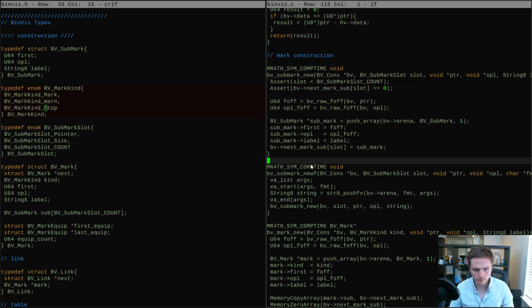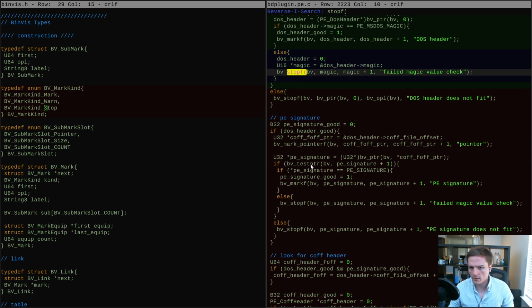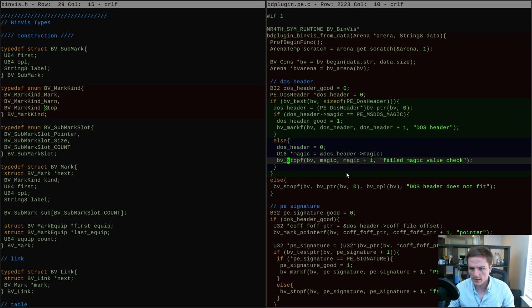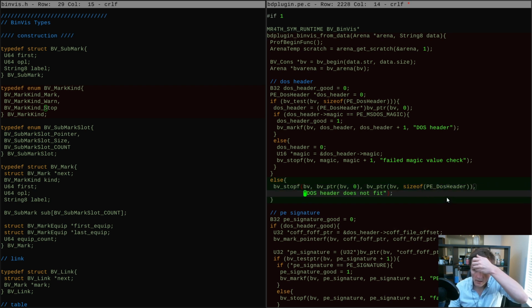So I want to be able to say something like, stop right here because we expected to find a full DOS header and it just doesn't fit. Although this one doesn't actually say that, does it? It says OPL. Most of them I was consistent about this. The early ones, as always, get a little bit differently constructed. So there we go.